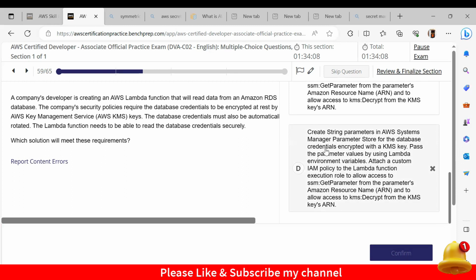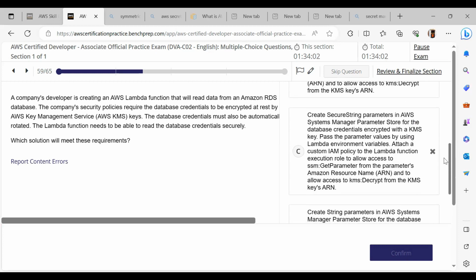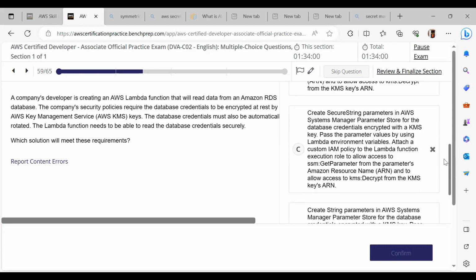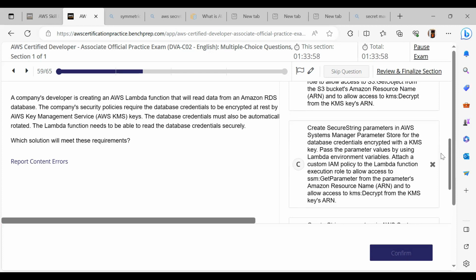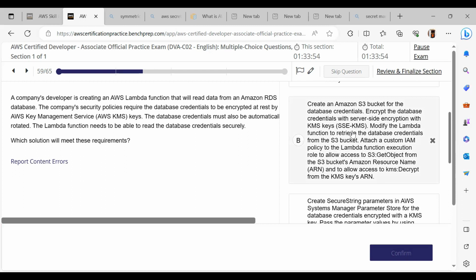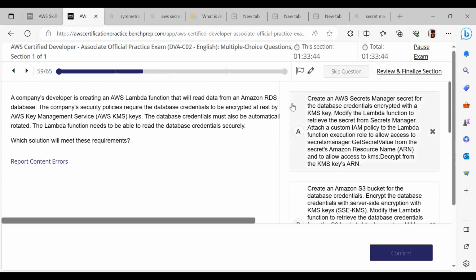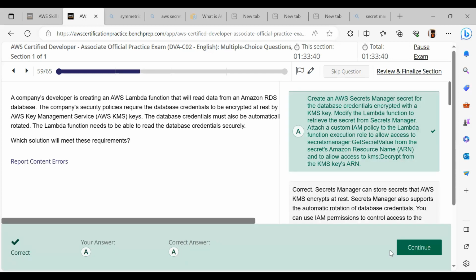You can read it. D is talking about Systems Manager Parameter Store, which does not support automatic rotation. I'm eliminating it. C is talking about creating a SecureString parameter in Systems Manager Parameter Store. Again, I'm eliminating it for the same reason. B is talking about creating an S3 bucket for the database credentials and encrypting them with server-side encryption with KMS. When we directly have an option for Secrets Manager, why would we go for a complex solution? I will choose A, and that is the correct answer.